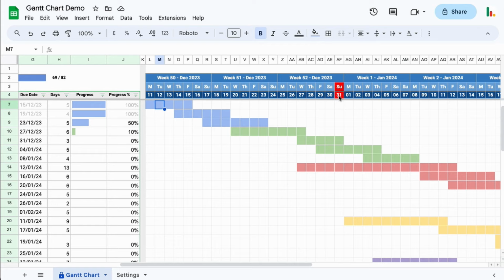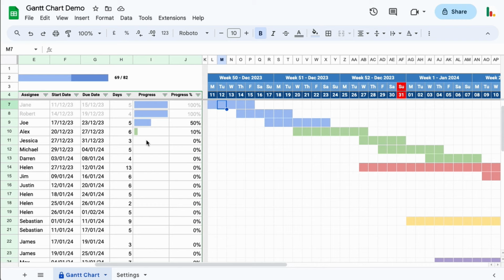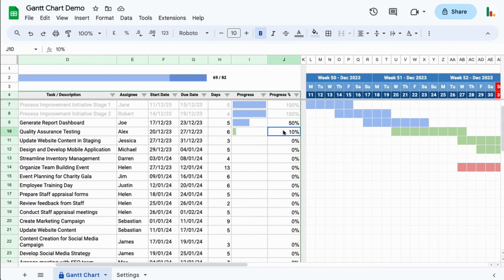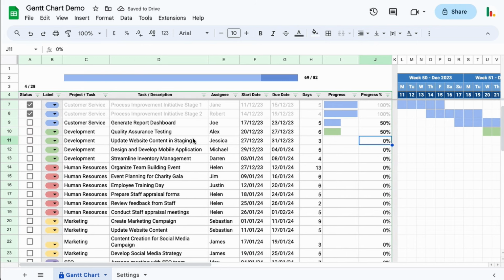So you also see that we're highlighting the current day, and this progress bar chart will change depending on what you enter into here. This will change so you can keep track of how far along you are on a particular task. So this is a bit more complex, this particular Gantt chart.